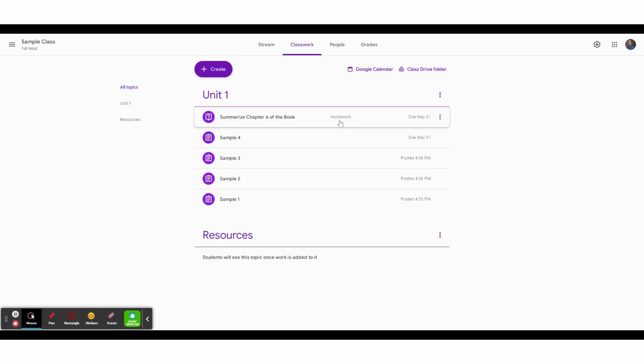And you'll see here I made that a homework assignment, so they'll see this little homework note here. That's one nice thing about having the different types of assignments listed out in the settings, which we did up in this settings gear.